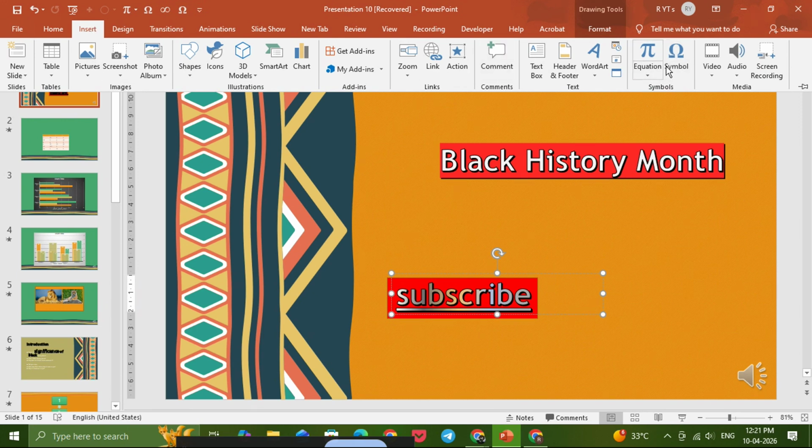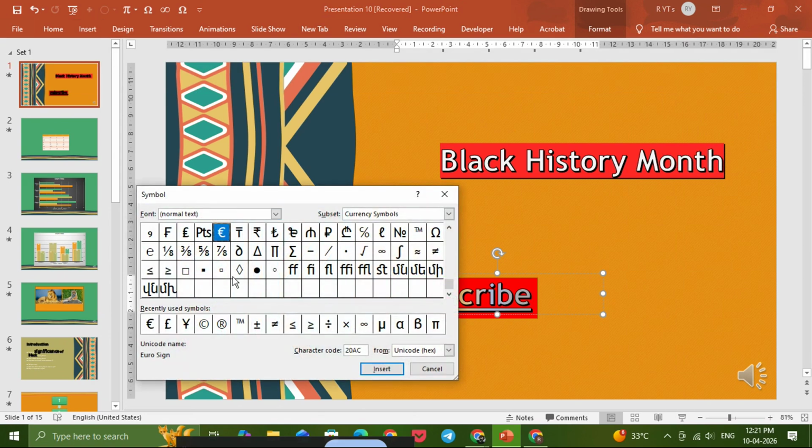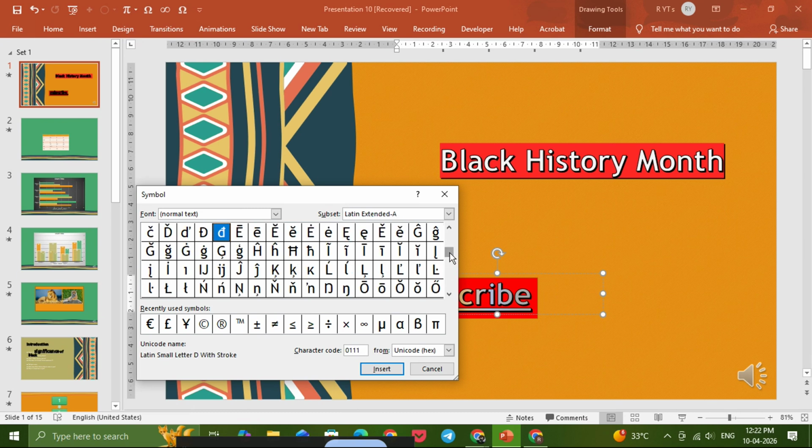After clicking Insert, look for the Symbol option. In most versions of Microsoft Office, you'll see it on the far right side of the toolbar or in the Symbols section. Click Symbol and then choose More Symbols from the drop-down menu. This will open a full symbol window with lots of different characters, fonts, and special letters available.